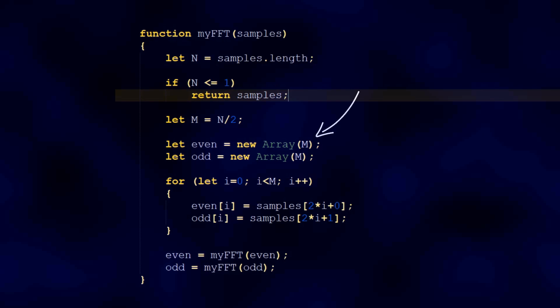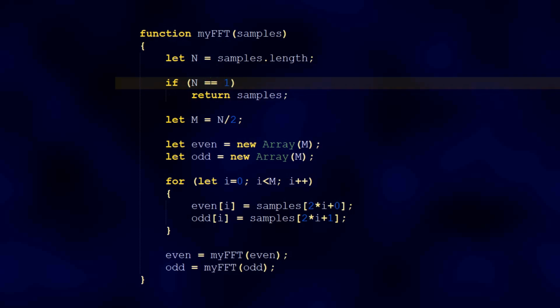in lower level environments. Now, I could use n equals 1 as the boundary condition, and in this specific case it would work just fine. But n less than or equal to 1 is more robust, as it safely handles any unexpected or malformed input, such as an array length of 0, without allowing the function to continue into invalid operations. It's a small defensive step that makes the code more resilient and future-proof. So this is our basic divide function.